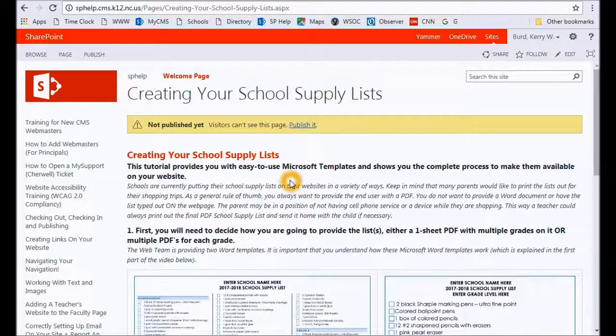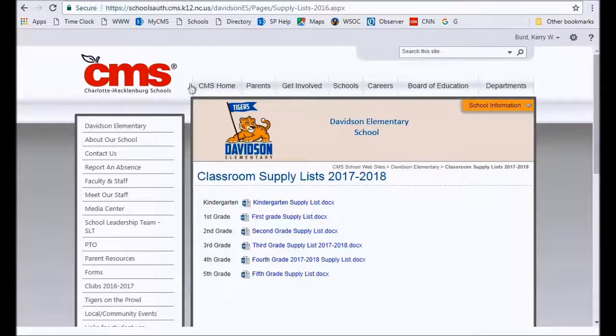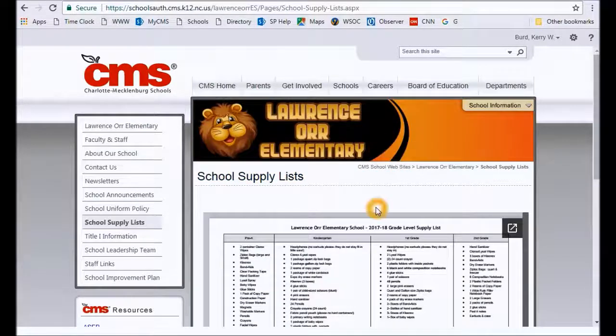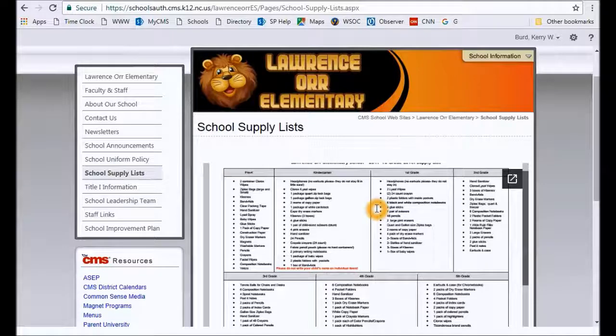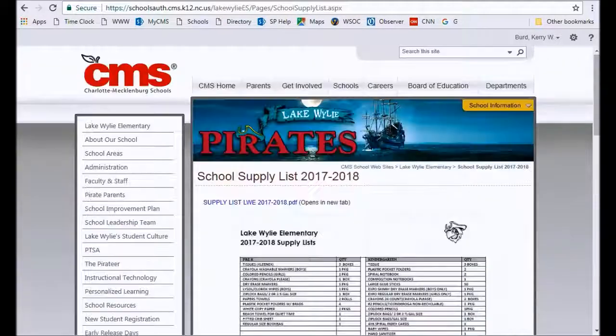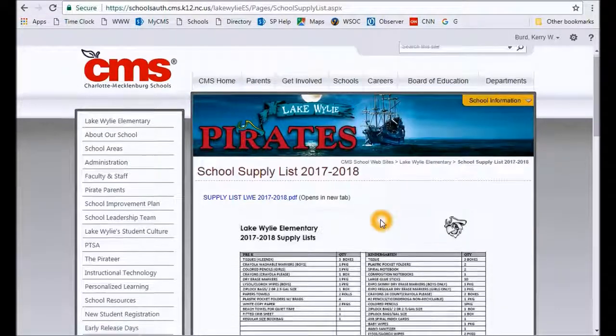What we're going to do is take you through how to set up a school supply list correctly on your school website. And just for a quick example, this is one way we do not want to present school supply lists, and that is Word documents. We always want to do PDFs, and that's what we'll be showing you today how to do. Over on Lawrence Orr, they put some kind of embed code in here that is very unfriendly for the parent.